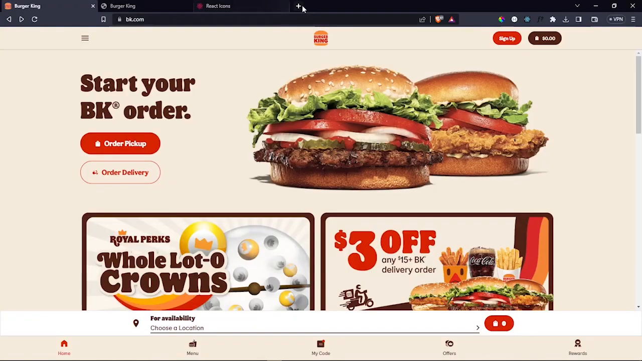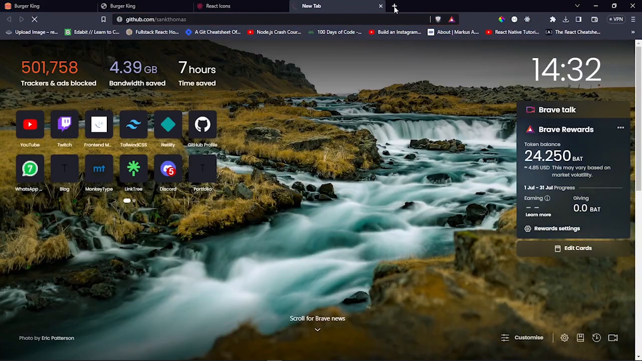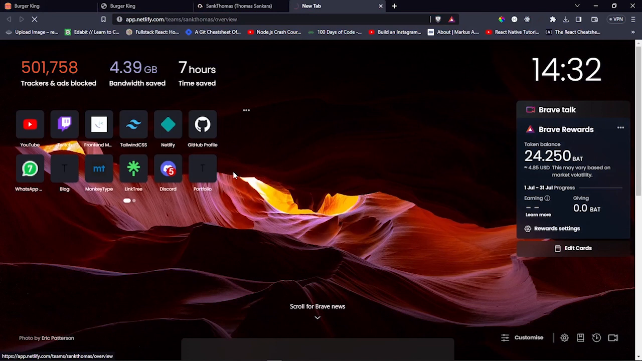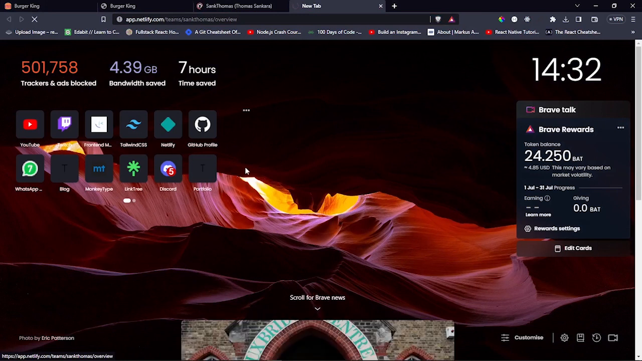So let me deploy this to GitHub. And then let's go into Netlify as well. And Netlify is probably going to give us a bit of issues, and you're going to see why in a moment. I hope it gives us issues. I hope it does.